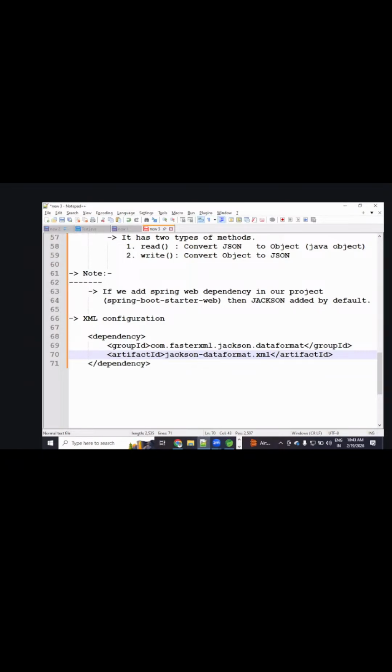When we use REST controller, then it adds what? Response body. To the response body also we can add this one. Okay, right.